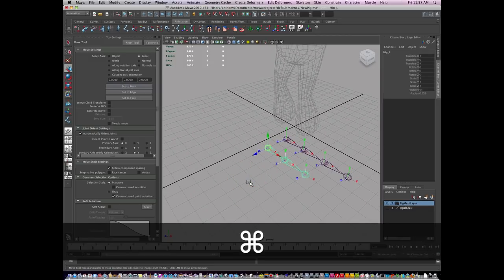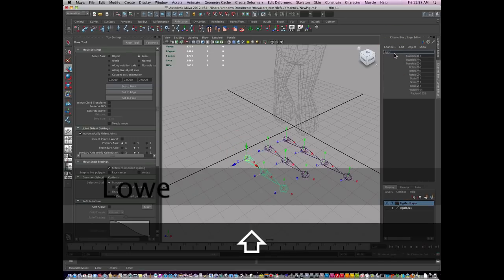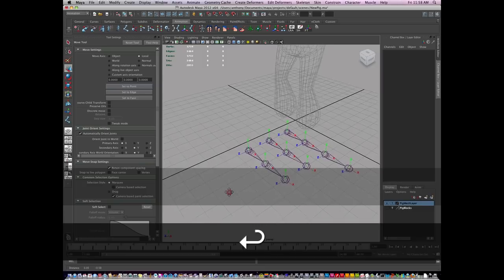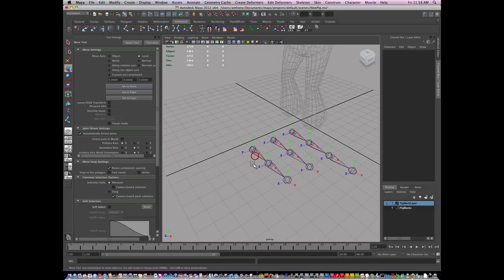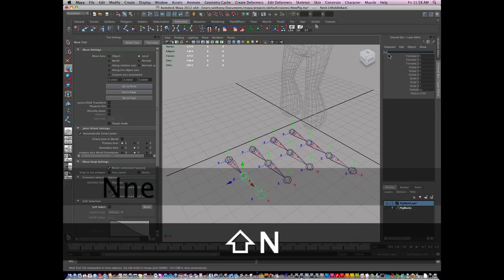Next, I know I'm going to need a back, so I'm going to duplicate it and rename again. So this will be the lower back. This will be the middle back. This will be the upper back. I know I'm going to have the neck, so I'm going to duplicate this chain and name it neck 1. This one I'll name neck 2. And lastly, this will be named head.